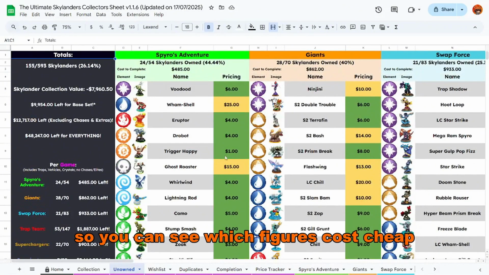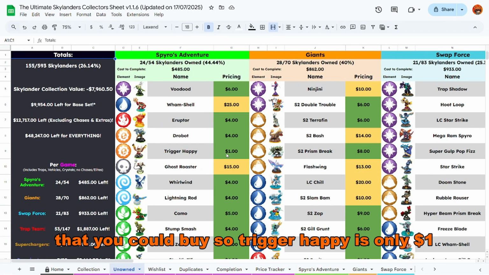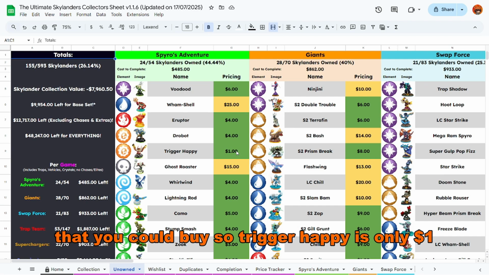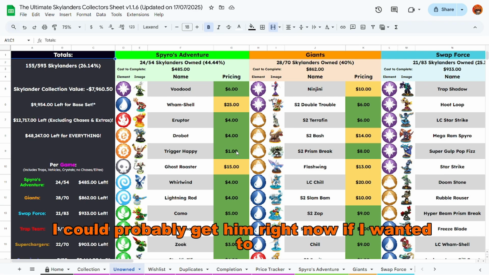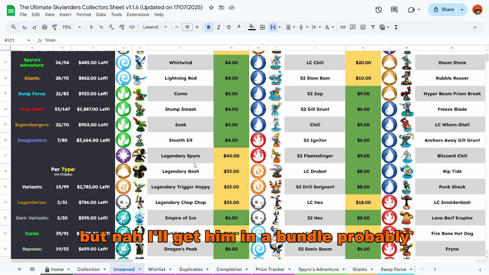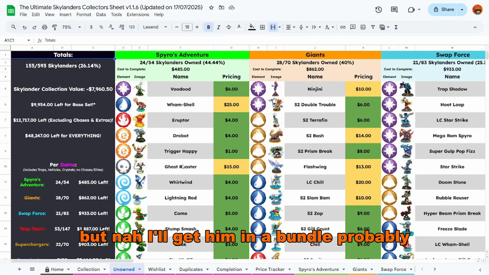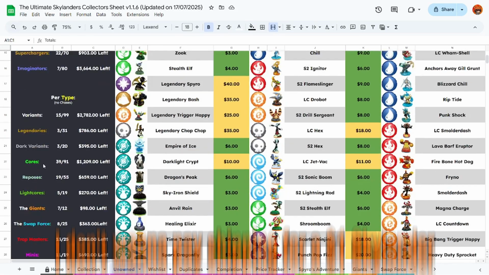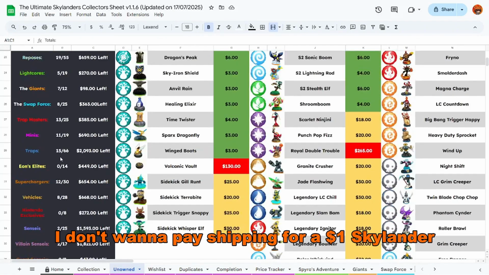So you can see which figures cost cheap that you could buy. So Trigger Happy's only $1. I could probably get him right now if I wanted to, but meh. I'll get him in a bundle, hopefully, because I don't want to pay shipping for a $1 Skylander.